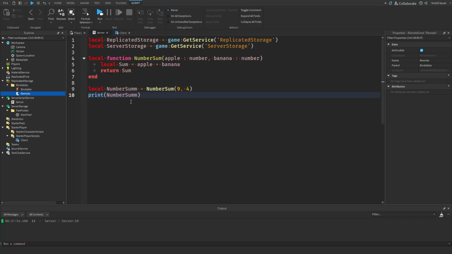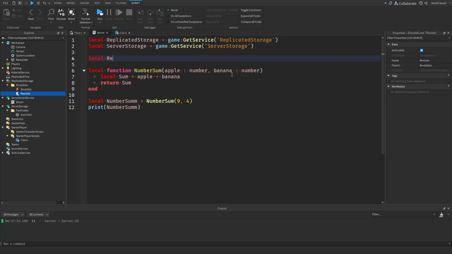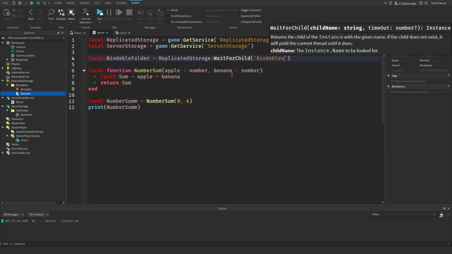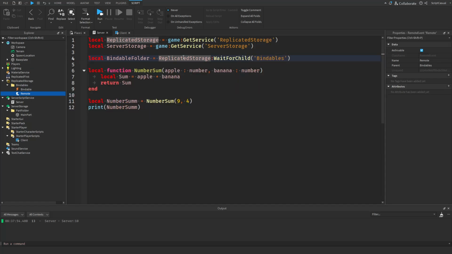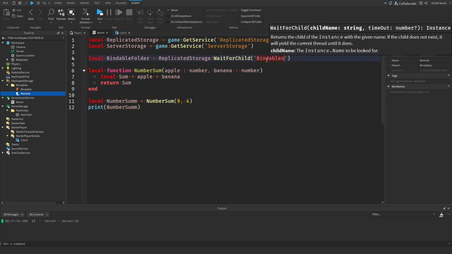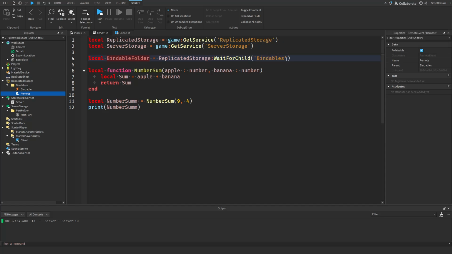So essentially what we want here is to first of all tell the computer where our remote event is. So within replicated storage, we're gonna say local bindable folder equals replicated storage wait for child bindable. So here we're going inside the replicated storage, waiting for the specific thing that is bindable. So if it finds this bindables folder within here, it knows what it is.